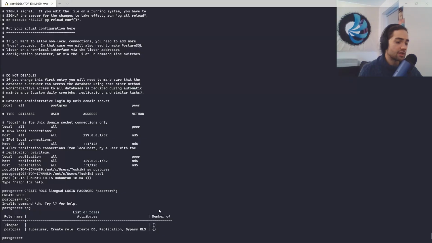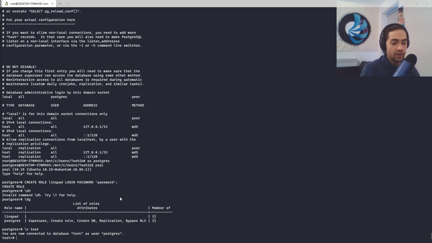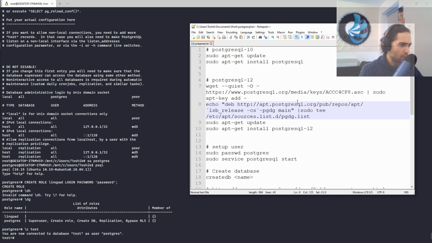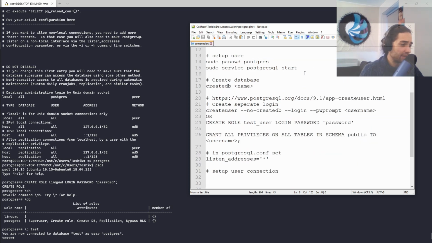Let's go back to our terminal, and what we need to do is connect to the database where we want to grant the permissions to that user. I don't know this command off by heart, so I'm reading it off the other screen. I have my PostgreSQL setup instructions here. I highly recommend that whenever you research something, you write down all the commands, everything you've done to set it up, because chances are you're going to have to repeat this.